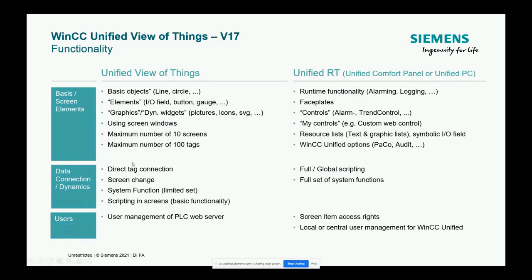On View of Things, we are limited to a maximum of 10 screens and a maximum of 100 tags. This is just to guarantee the performance of the S7-1500. Its first priority is obviously the automation tasks that it has, not delivery of an HMI system. So by keeping these limitations, we can ensure the performance of the 1500 remains optimal.